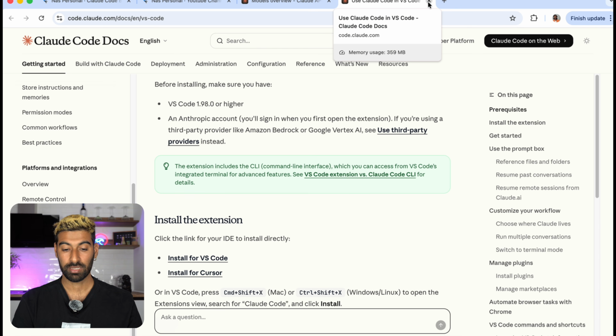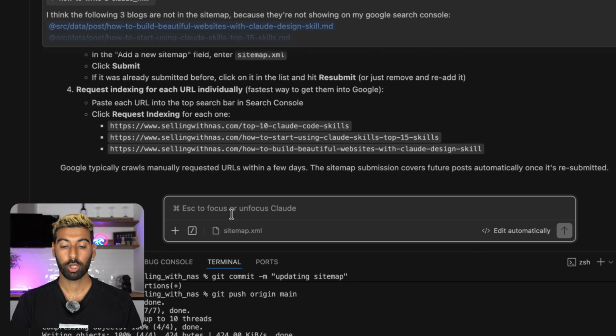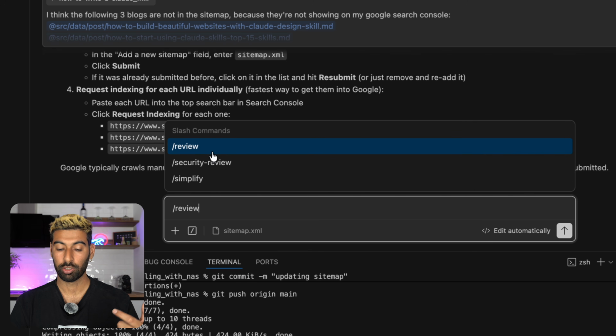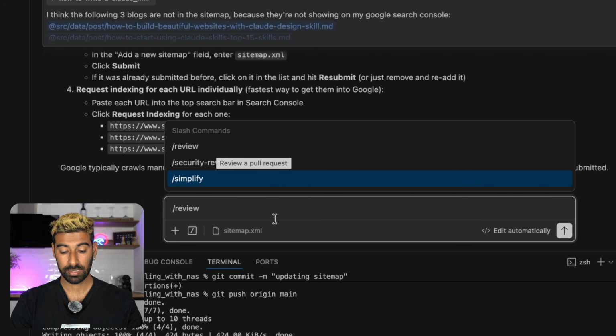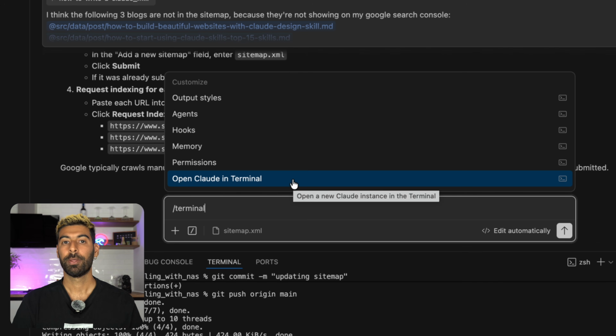Another command that I think is important is review. If you hit review, Claude will immediately start reviewing your code base and look for bugs, look for things that can be optimized, etc. Another one is terminal. So you can open terminal right here. That can open Claude in the terminal experience like I previously showed. I don't really use it too much, but it's an option.